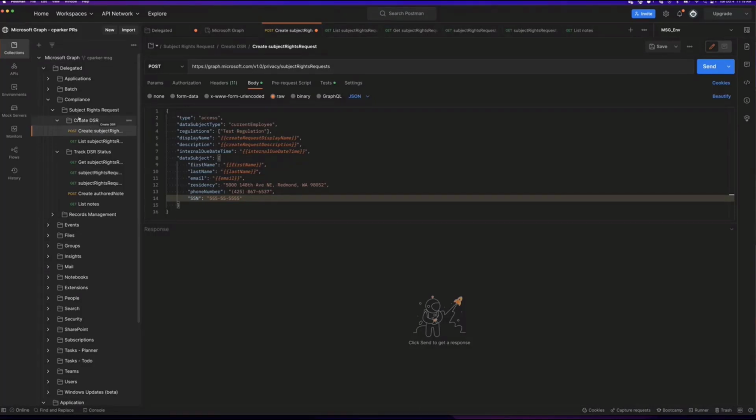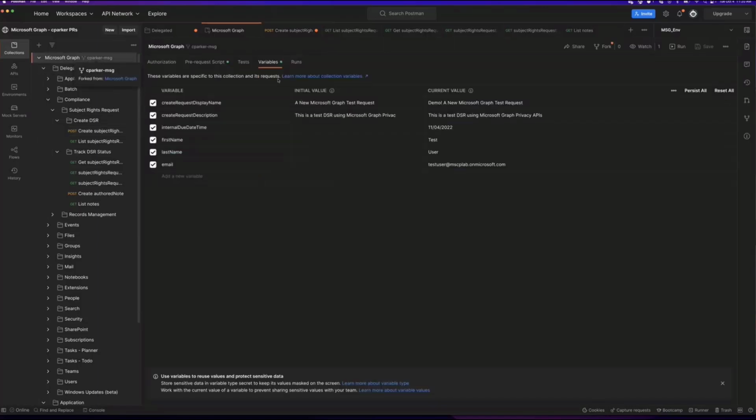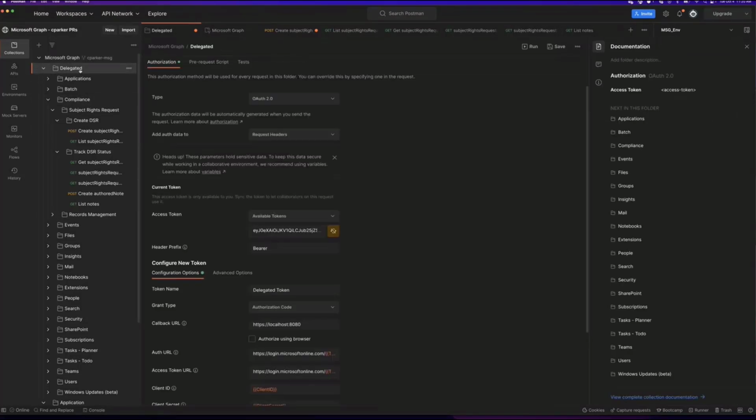In this particular case, under our compliance subfolder here, you can see the subject rights request with the two use cases that we were discussing, and we will do some test queries on. And just a quick note about Postman: you can see some variables in here, noted by the double curly braces. Where those would be populated is under your variables at the top of the collection. You can see that I've got some stuff pre-populated here. And then let's go ahead and get started.